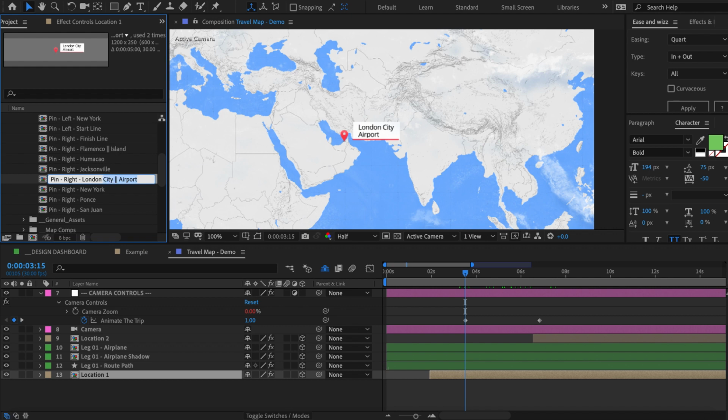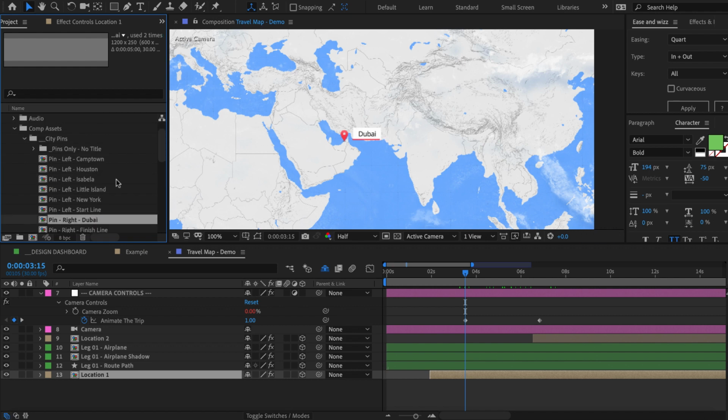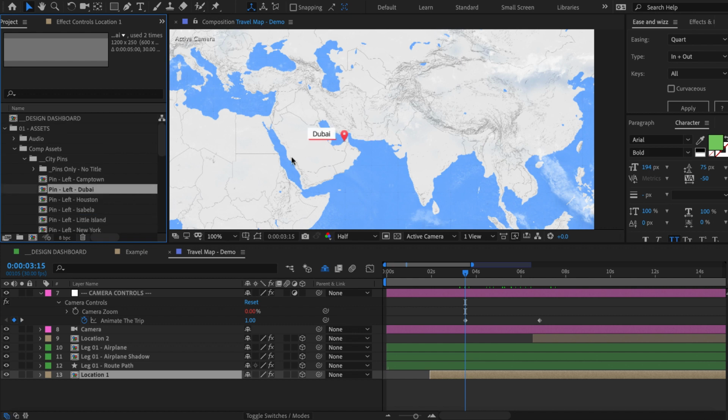So all that I have to do here is change this part of the name to Dubai. And that's it. And now if I want the title to be on the left side of the pin, I just change this word here to left. And as you can see, my title has now jumped to the left side of the pin.